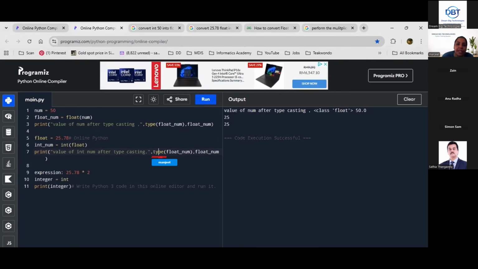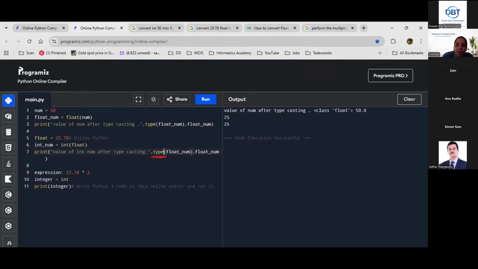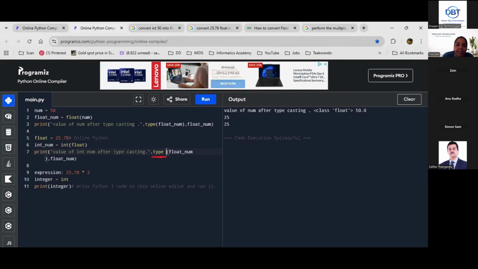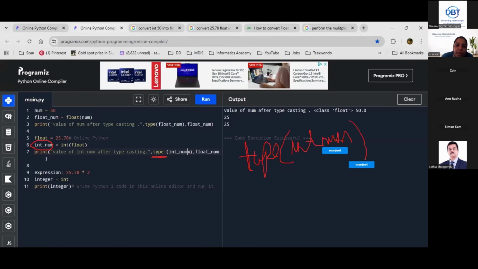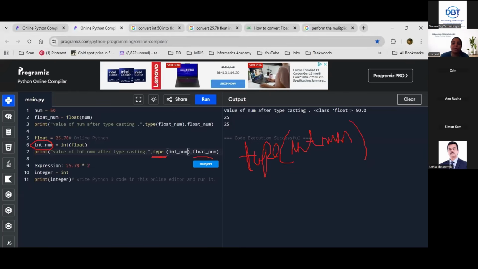After type casting, after type here, you change the variable name. Now what is the variable name? Int num. In the sixth line, what is the variable name you have taken? Inside the bracket you have to write it. It should be like this. Round brackets, int underscore num. Remove the float num. Here also, next comma, this one also, remove the float num.